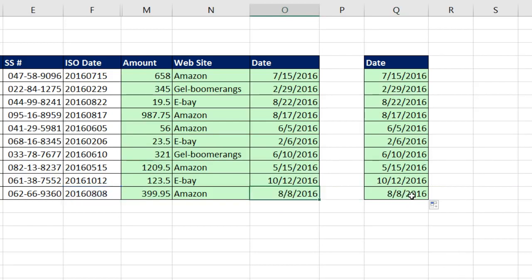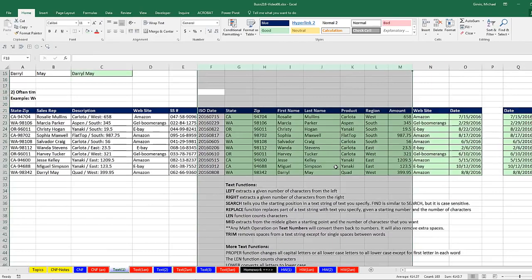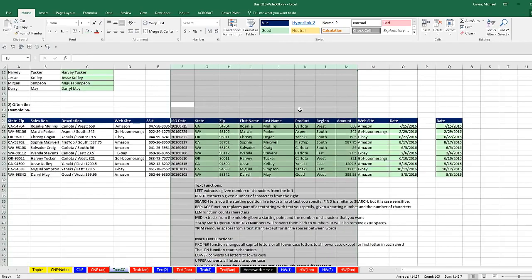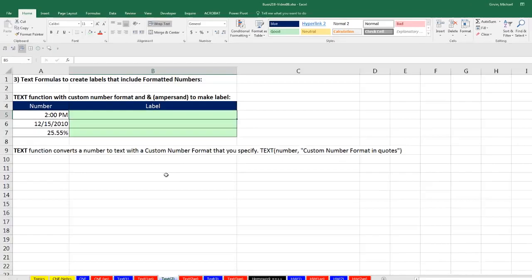Notice we had to have the same logic over here, right? 4, 2, 2. Escape. All right, I'm going to unhide from F to M, right-click, unhide. So on this sheet, we saw a bunch of amazing functions for extracting text from cells using text functions. Now, we want to go over to Text 2 because we want to look at a few more examples for the TEXT function and custom number formatting.